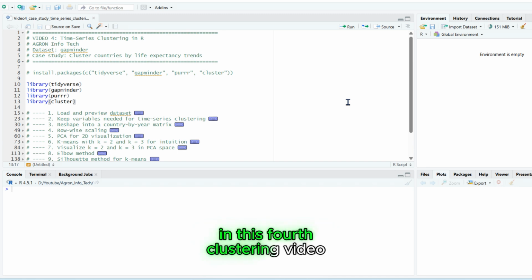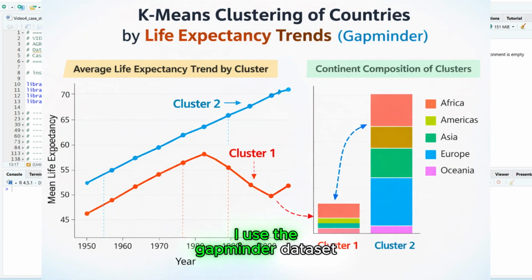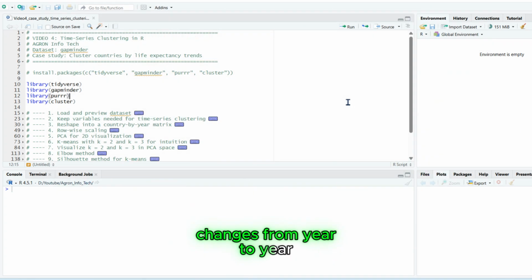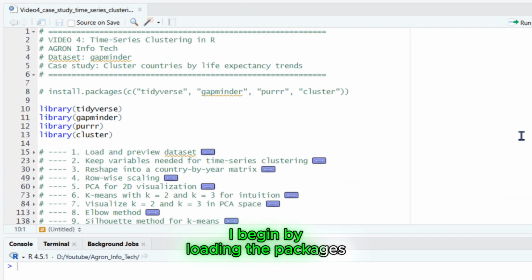In this fourth clustering video, I switched to a cleaner and more suitable case study for time-based clustering. I used the Gapminder dataset, which is already tidy and perfect for teaching. Here, each country appears repeatedly across time, and that lets me cluster countries based on how their life expectancy changes from year to year. I begin by loading the packages.